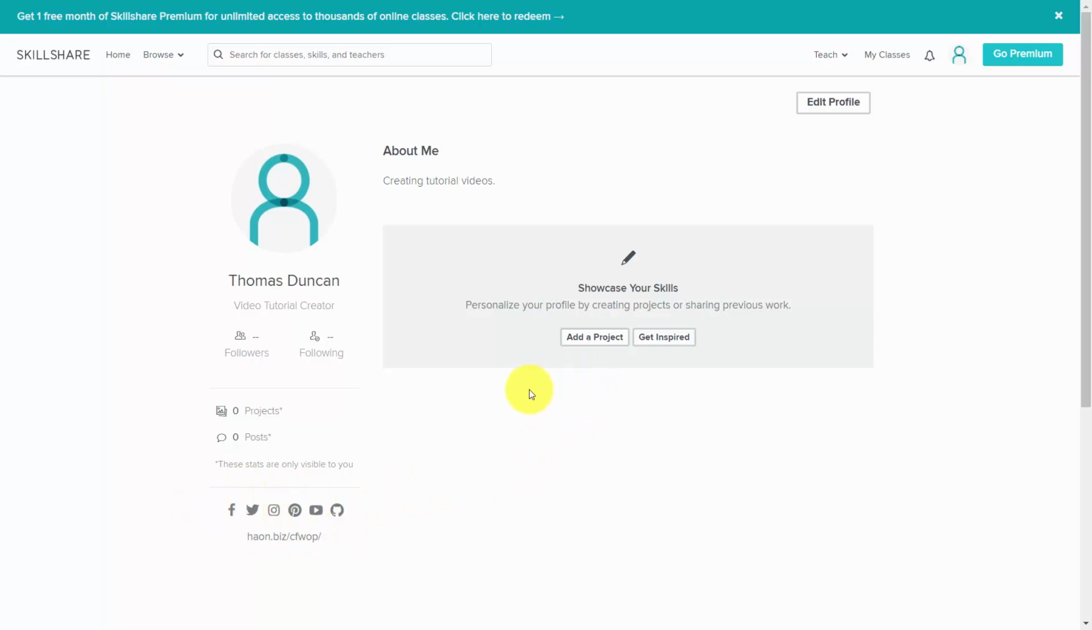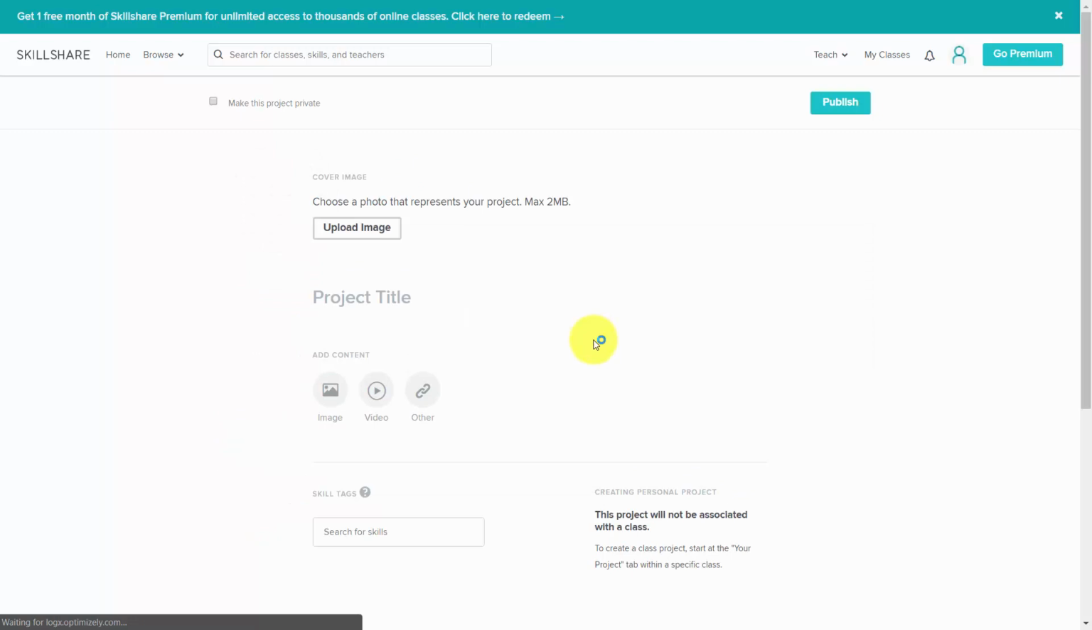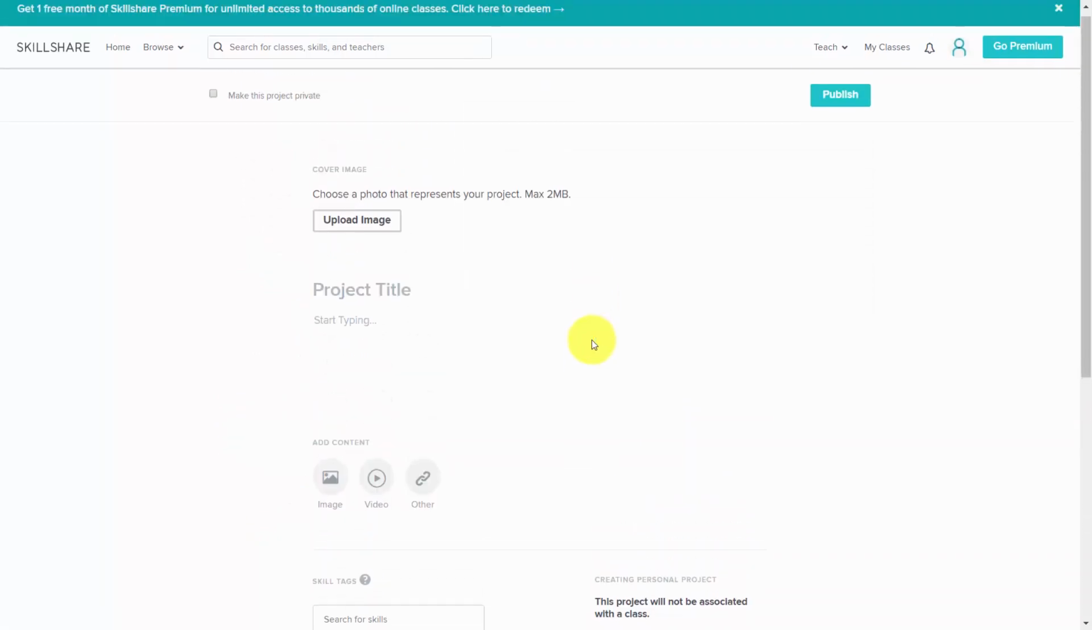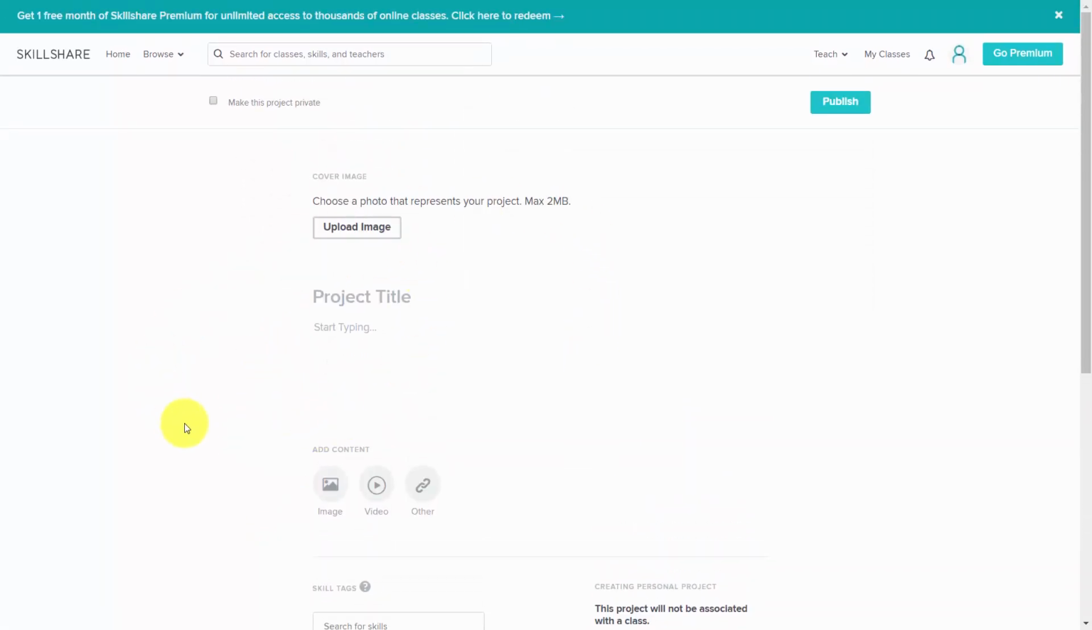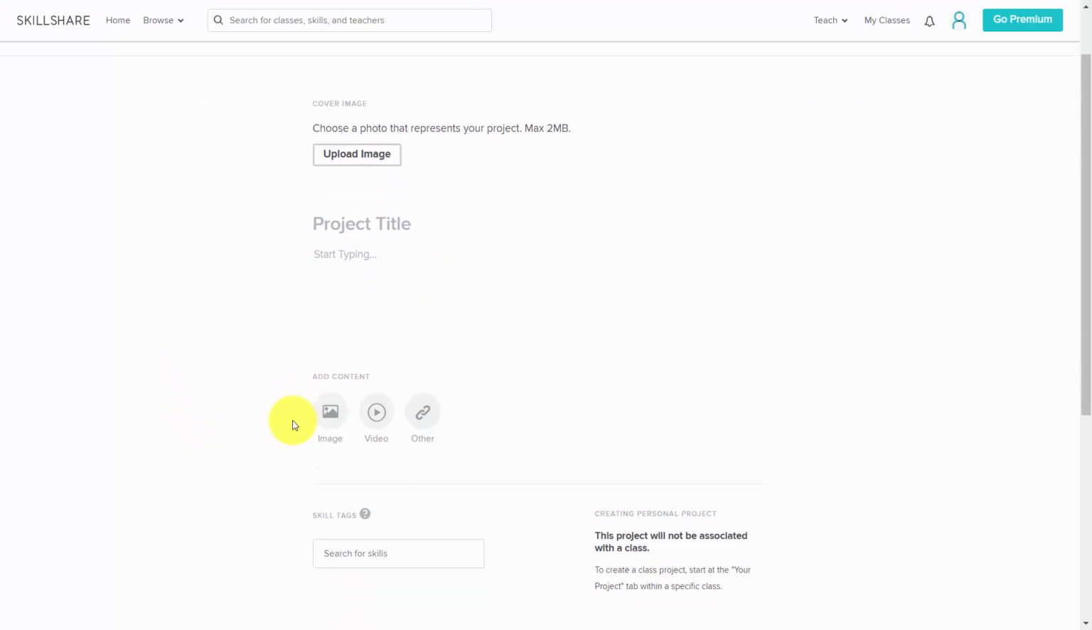Now you have another opportunity within your profile to showcase your skills. And when you click this Add a Project button, what you can do is you can add content that will be representative of who you are and what it is you do. Now you can add images, you can add videos, and you can add links. Now once again, you want to be careful that this content is not going to be promotional, but that it is going to be representative of your projects.